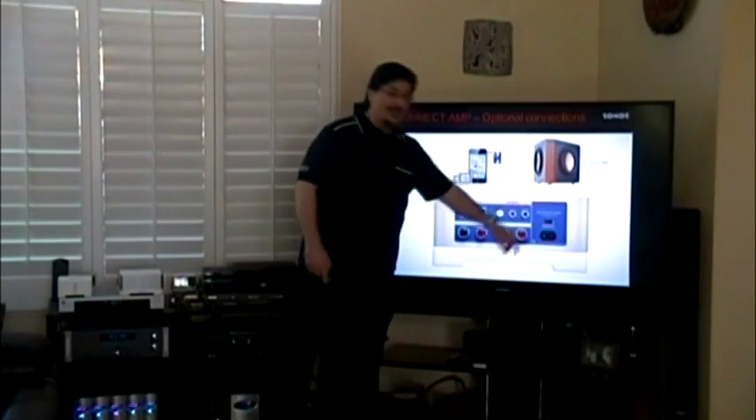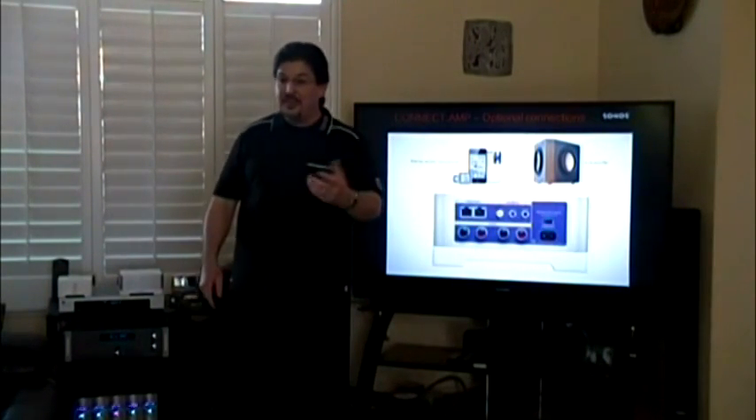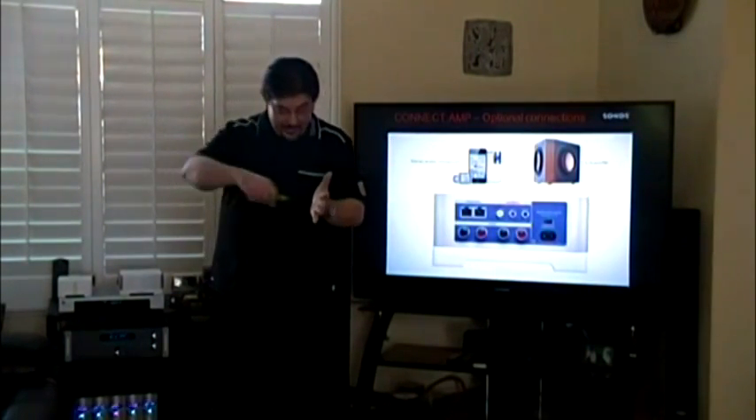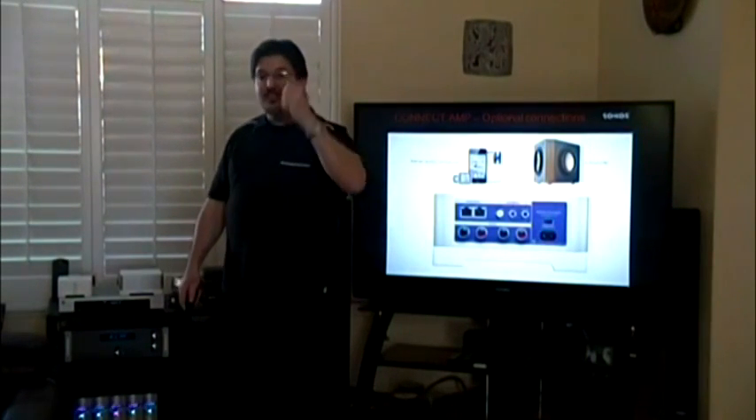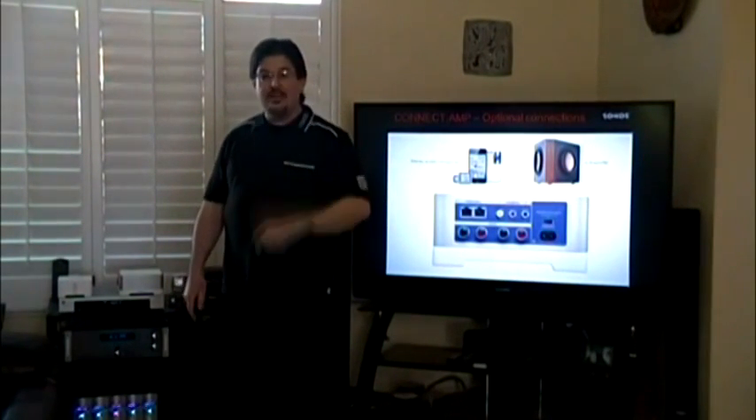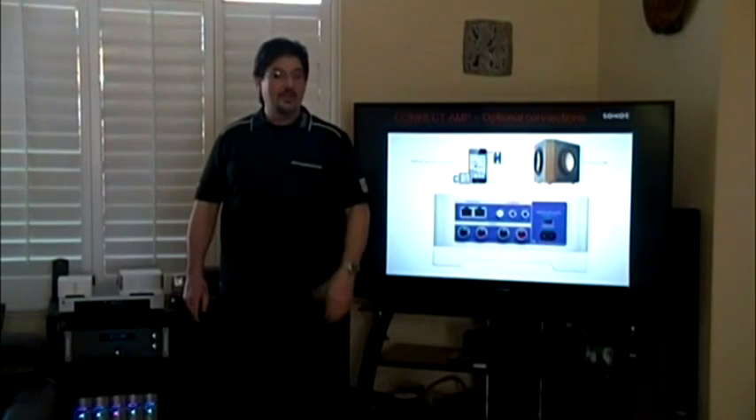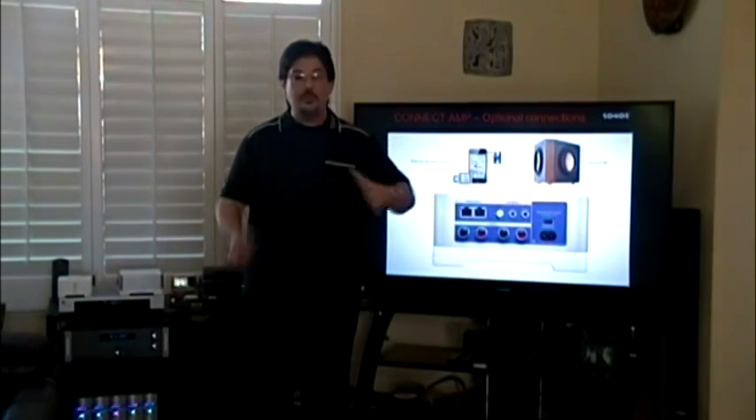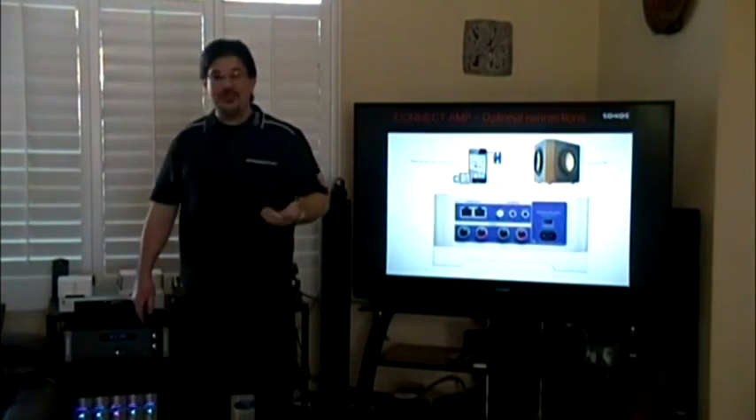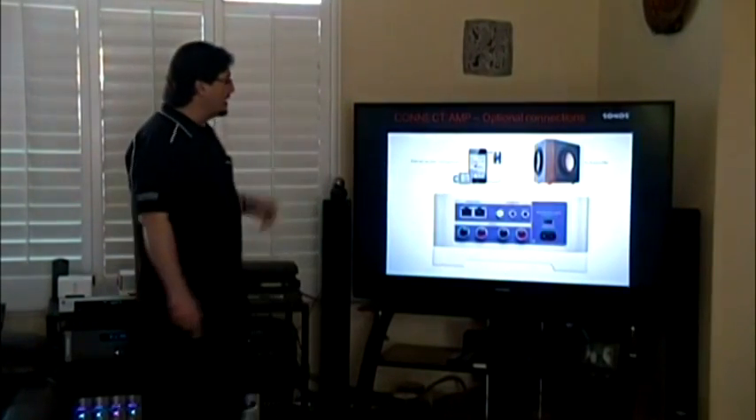We also have a spot for a powered sub. Cool thing is, when you add a powered sub to it, the minute you plug it in, it detects that you've added a powered sub and automatically activates the crossover in it. So it's going to send all the low frequencies to your subwoofer, all the other frequencies to the rest of your speakers. Does it automatically.